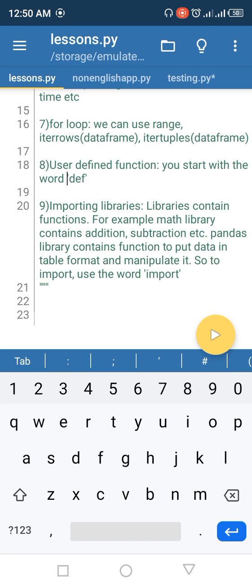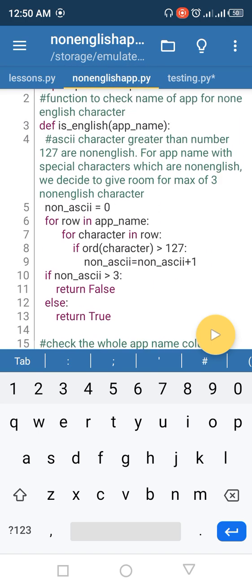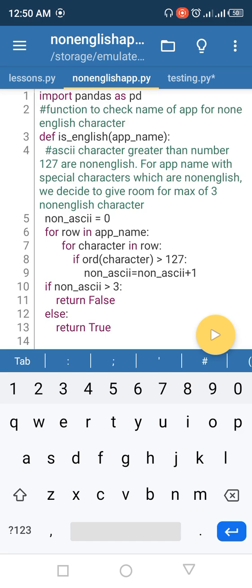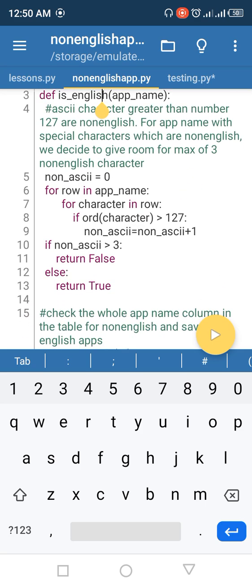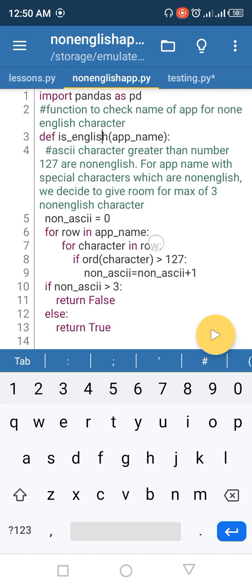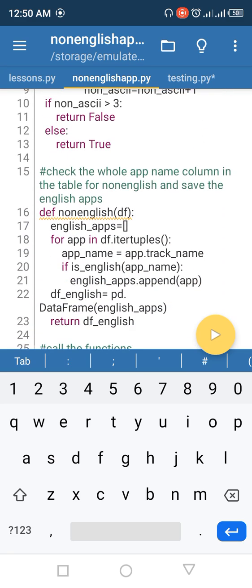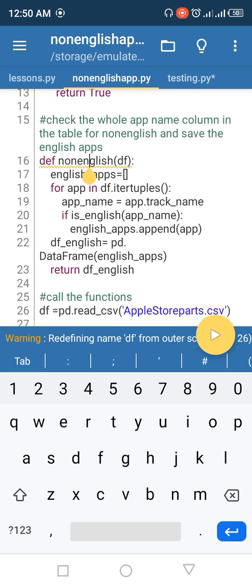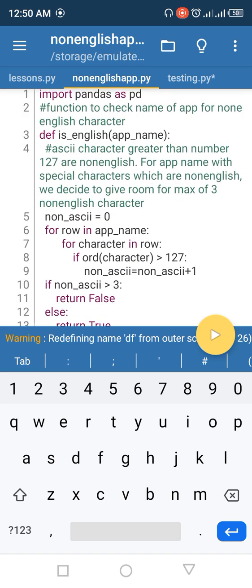Anytime you want to create a function, you start with the word def. Let's look at an example. You can see in this code, I declared this as def is English. What happened here is we checked if a character, the name of an app, is English or not. And we can see another function I declared, non-English. This one went through the whole table, df, the data frame, and checked to eliminate non-English apps. So that's how you use function.